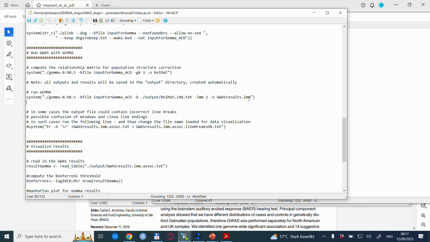If you run this, with linear models it's quite quick, so you will have your output file in no time, also in the output directory. And basically that's it. That's the whole GWAS for the execution part.